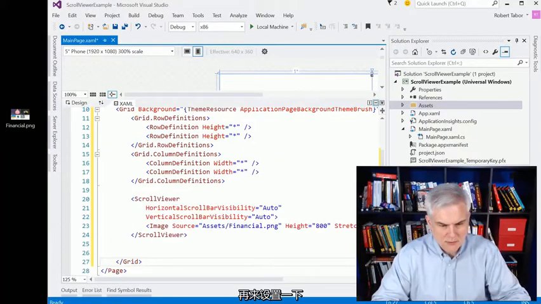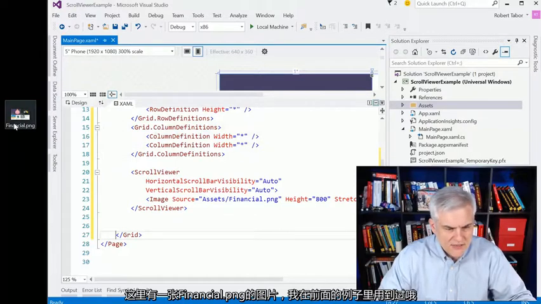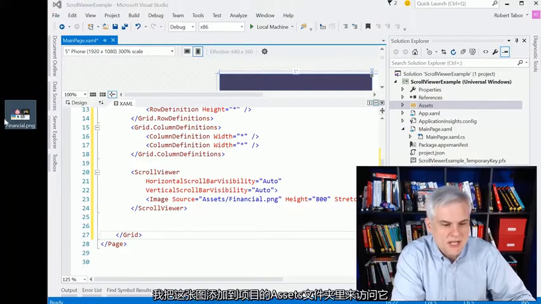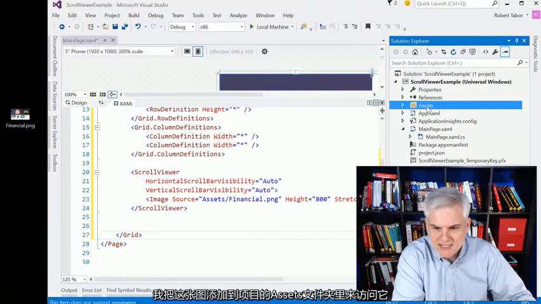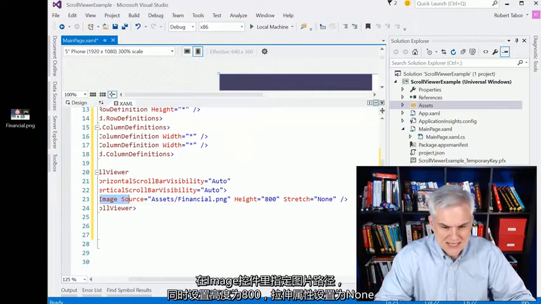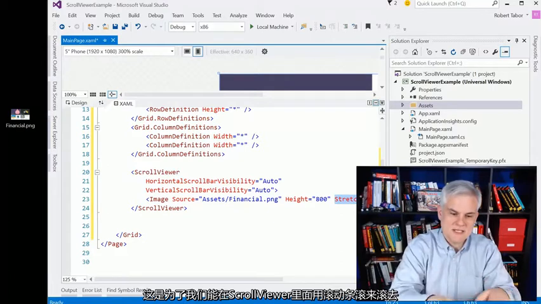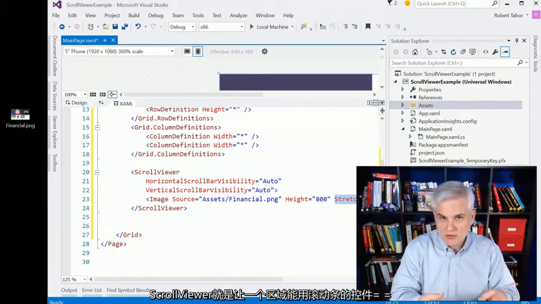Now there is one little other part of setup. You can see here that I've got this financial.png. We used this in a previous example. I just needed an image, so I copied and pasted it into my assets folder. Now I'm accessing it in an image control, setting its height equal to 800, and I'm setting its stretch equal to none. And this will give us something that we can scroll around inside of our scroll viewer. And a scroll viewer is just that. It's a viewable area that can be scrolled.